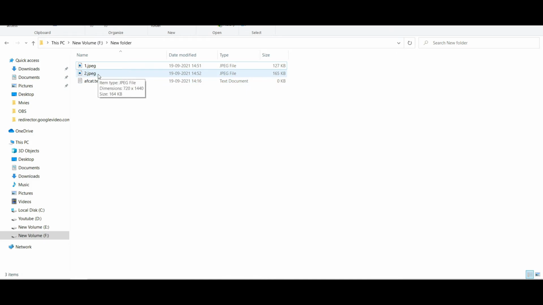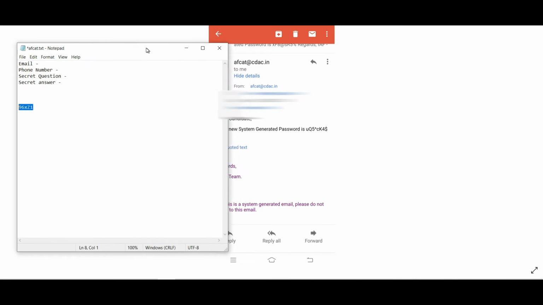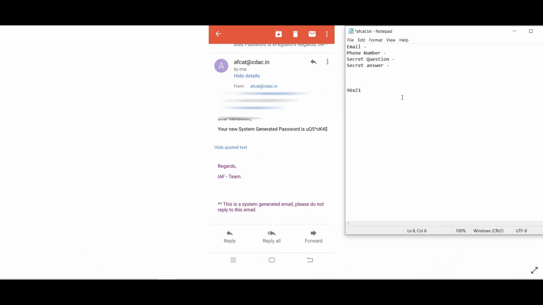You will receive a system generated password. System generated means that it will be randomly generated. You will receive something like this, that your new system generated password is this. So what you have to do is write this password in Notepad Plus or somewhere, so that there is no typing mistake. You have to give it exactly, small letter small, capital letter capital. Like this you will receive.